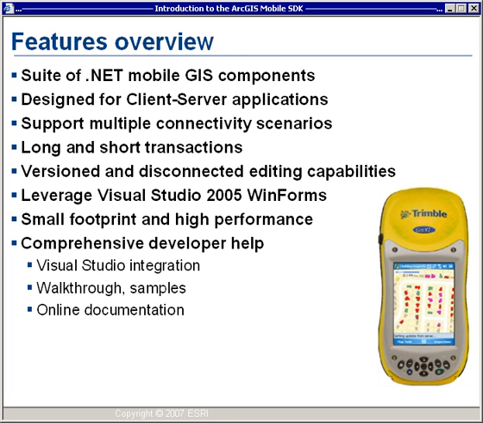And of course, the last piece that should not be forgotten is our comprehensive developer help. So we've integrated directly into Visual Studio. So Alan will show that to us later on today, the controls inside the toolbox and how easy it is to drag and drop and work with them. We also have a set of walkthroughs and samples that come out of the box with the SDK. And of course, our online documentation. So you can access that online documentation from the ESRI developer network. edn.esri.com is the URL to access that.